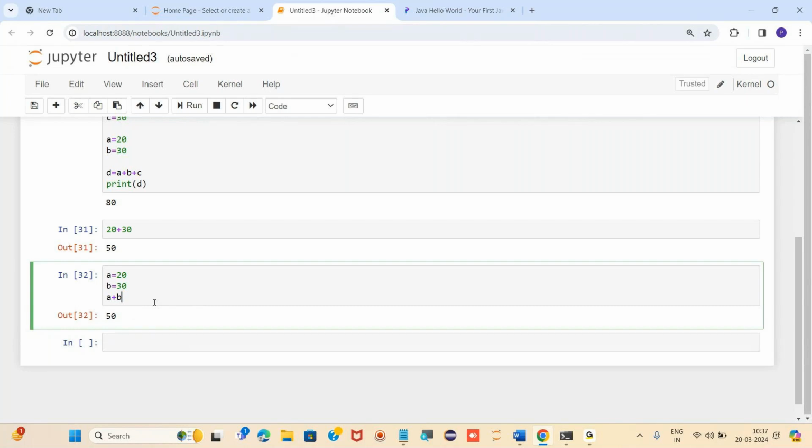Simple it is. No need to worry if you are from a non-IT background or non-CS background. No need to worry about anything. If you are from another background also, you can learn it so easily.